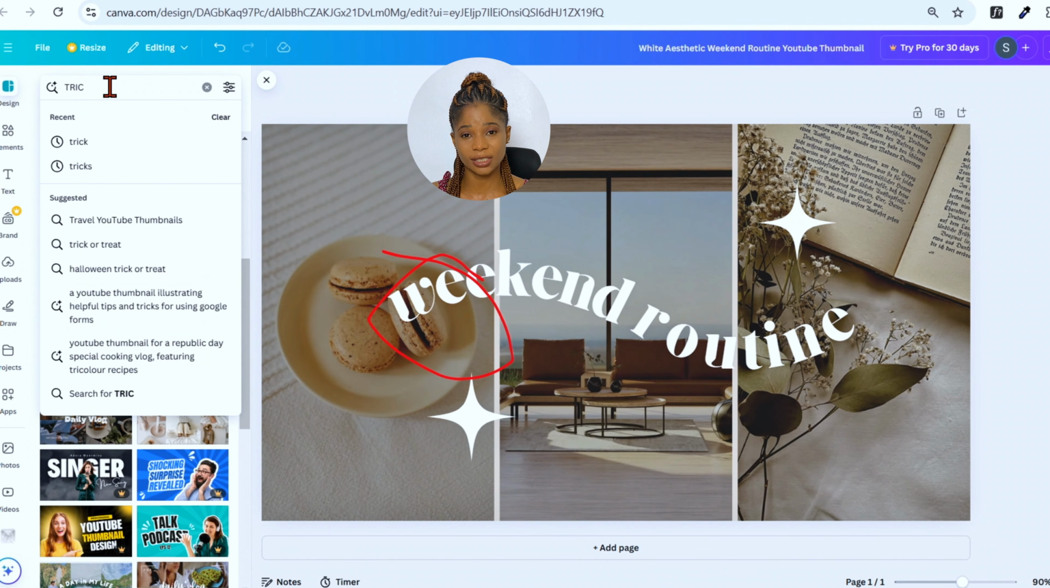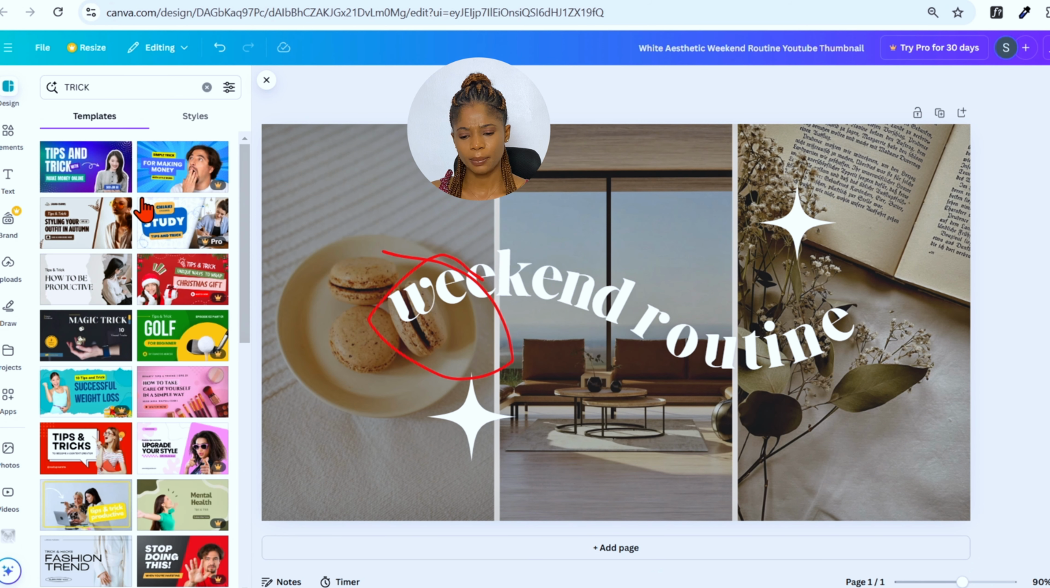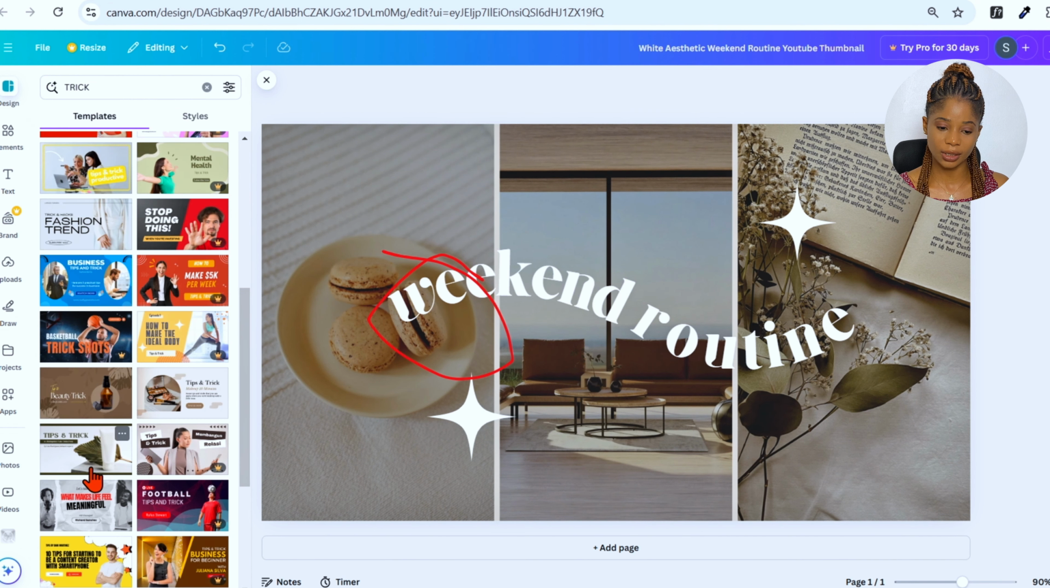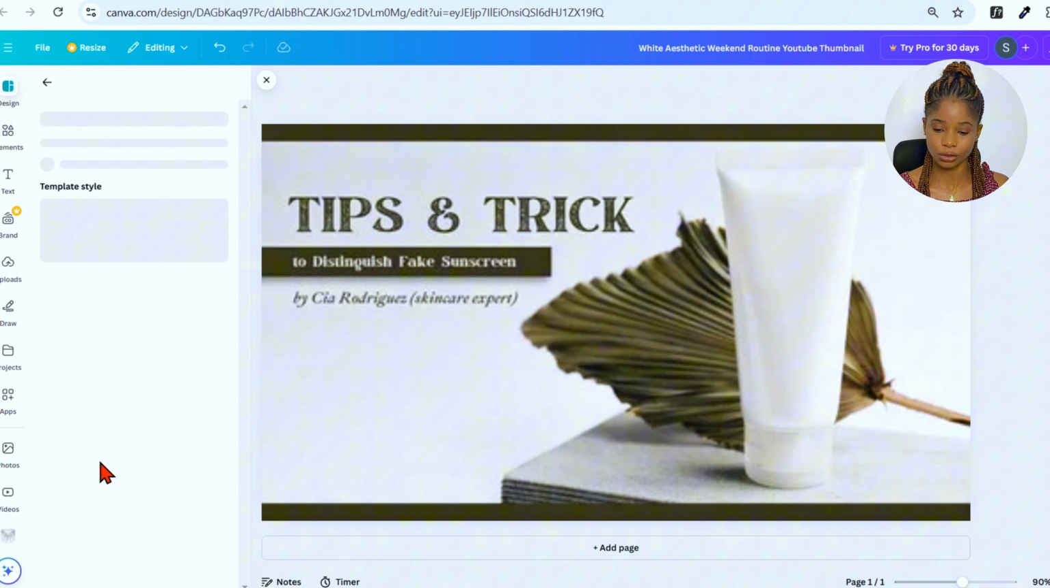So let's go back to the design page. Let's assume you want to design something on trick. So if you search trick here and you hit enter, basically you can see different design templates that you can use. Just click on it and automatically it will be added to your interface.